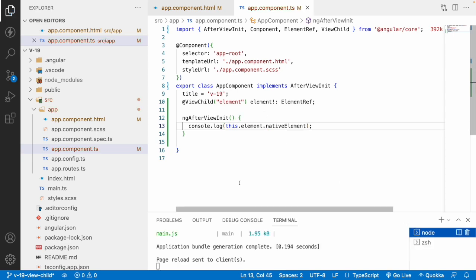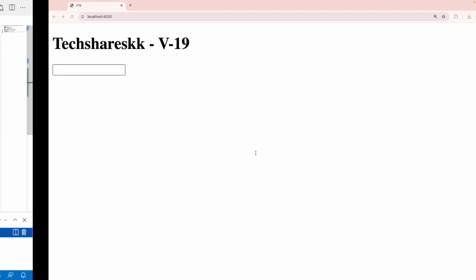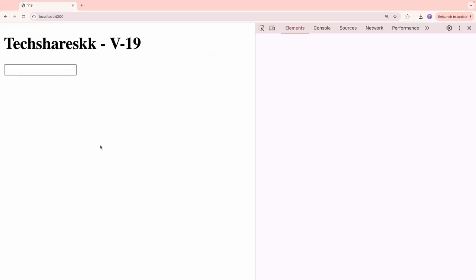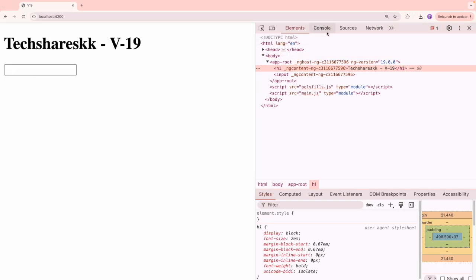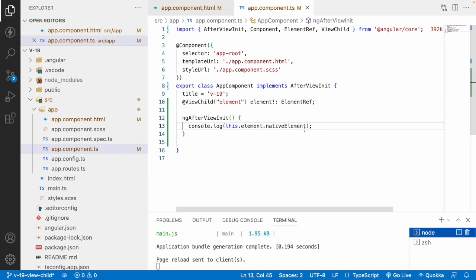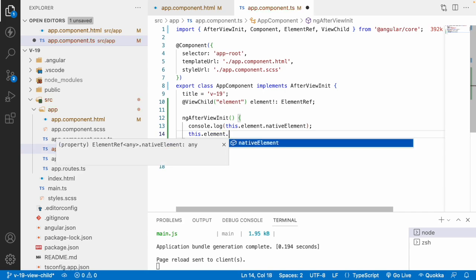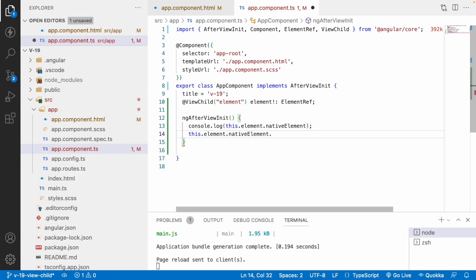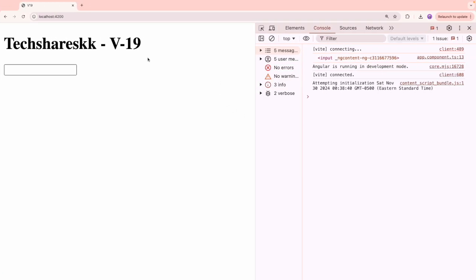This application is running at 4200. Let me go here and open inspect. Let me go into the console and you can see that input field over here. Now what I want to do is make this element focused. So let me use this.element.nativeElement dot, and I want to use a focus method, which helps us to focus that element on the load of the application. Let me go here and refresh. You can see my focus went directly onto this input field.